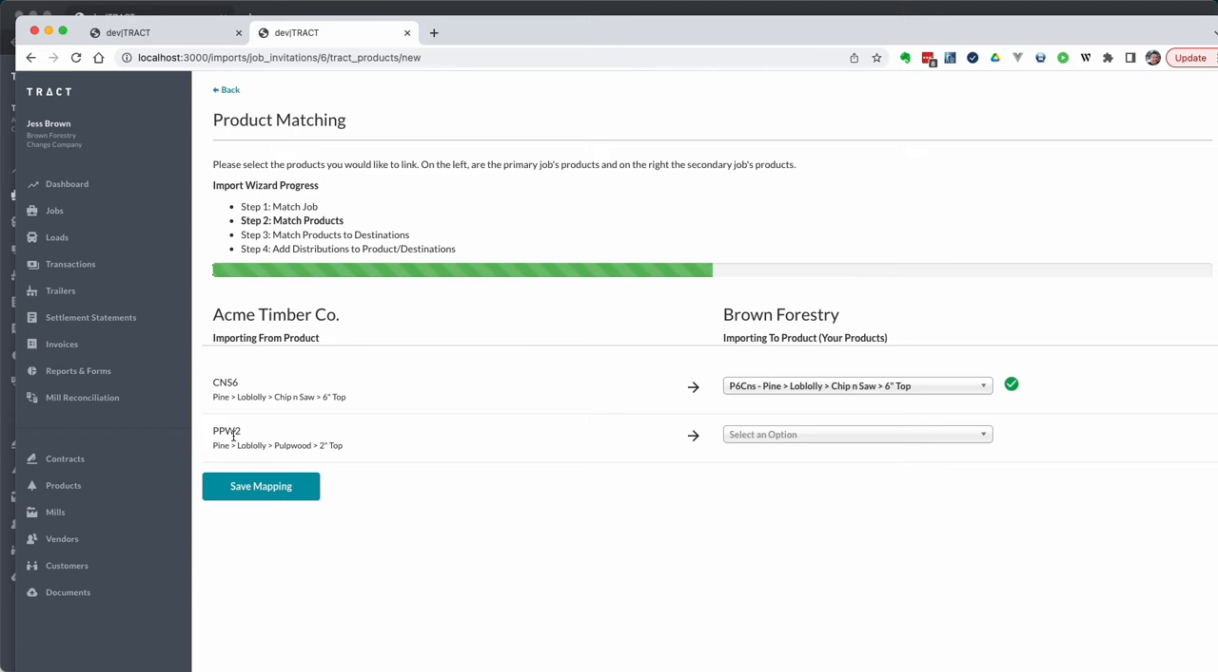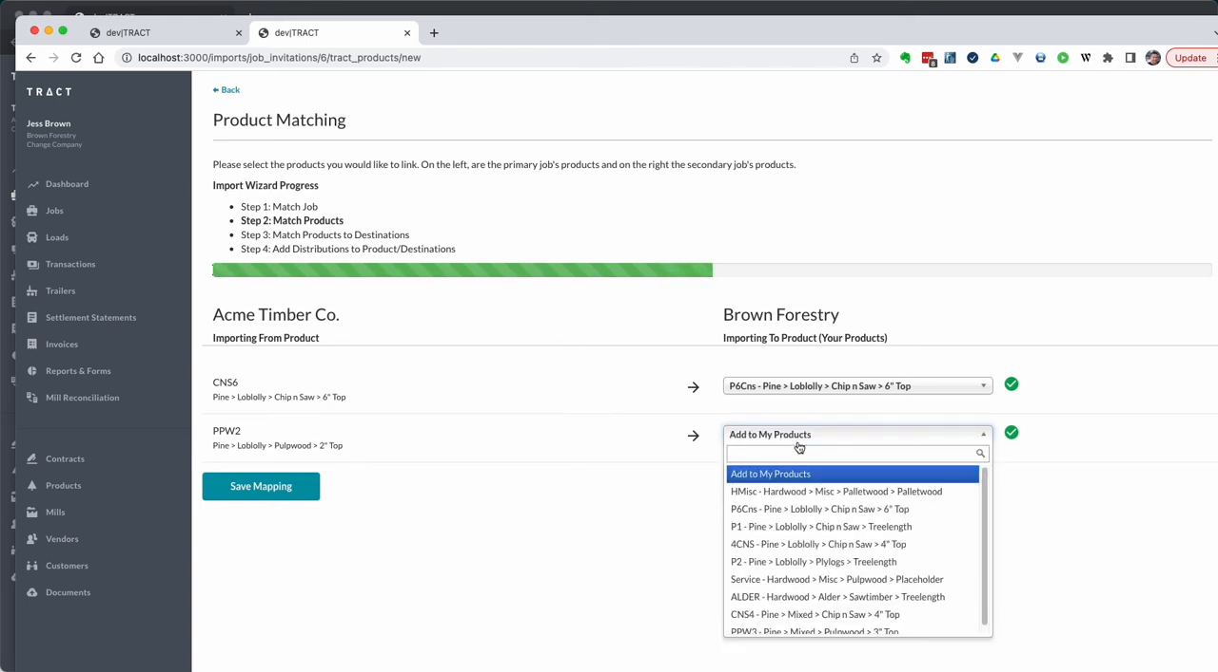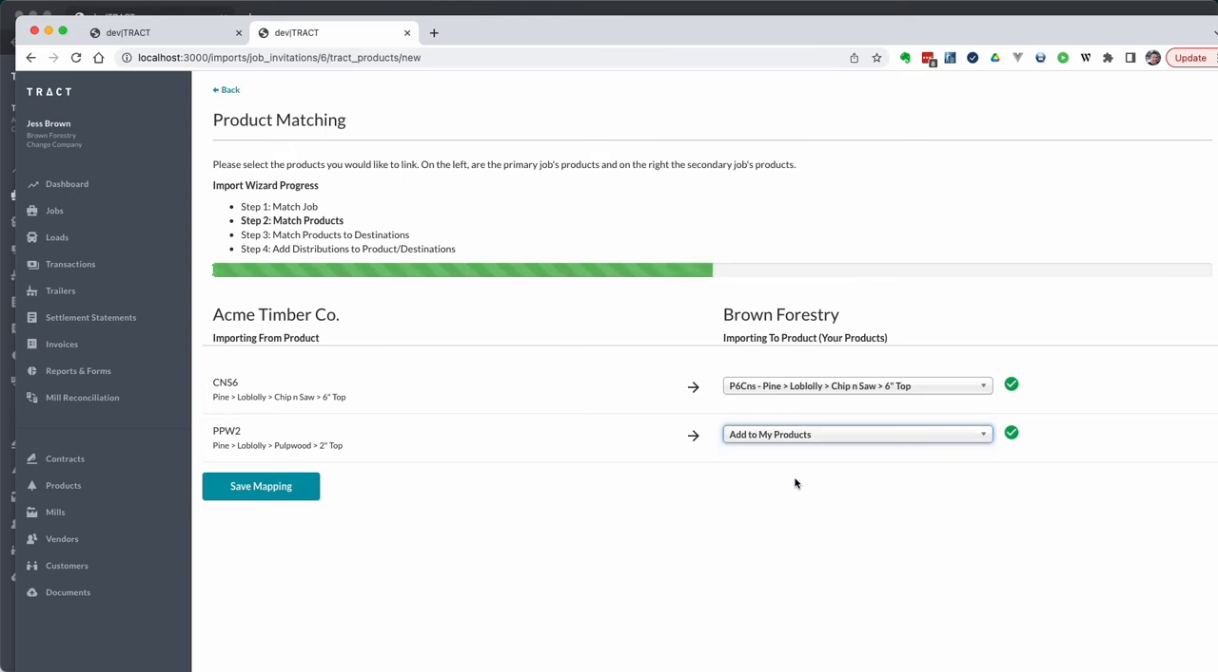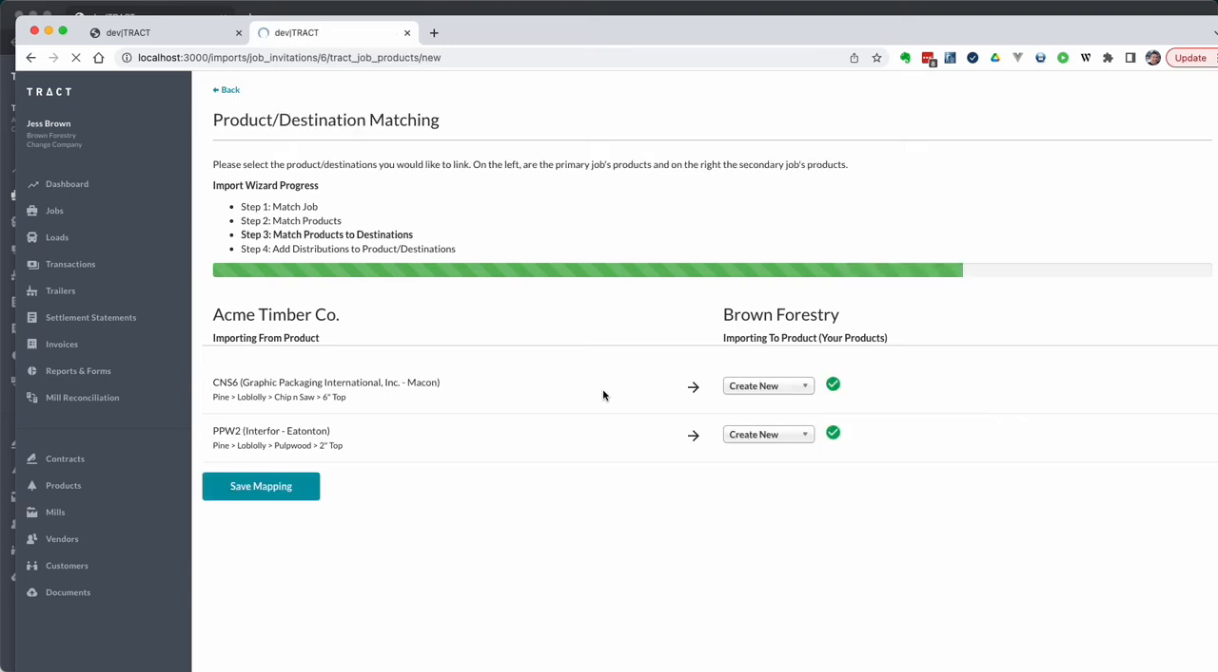And then for the PPW2, it doesn't identify a 2-inch pulpwood top, so we're going to tell it to just add it to my products for us. Now you can override that and say, well, I actually have a product that's similar to the 2-inch top that I want these to come in under, and you could choose that. But for the most part, I think you're going to want to just click add to my products. So we're going to save that.